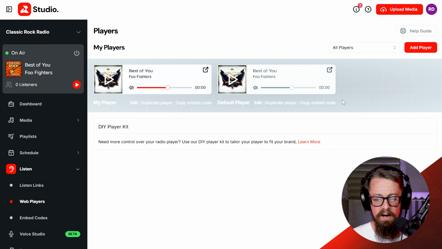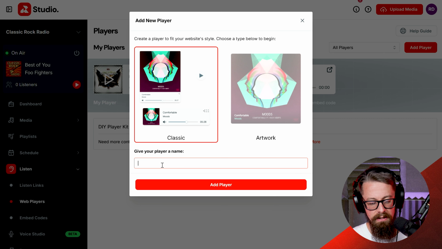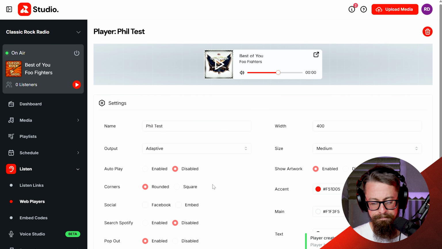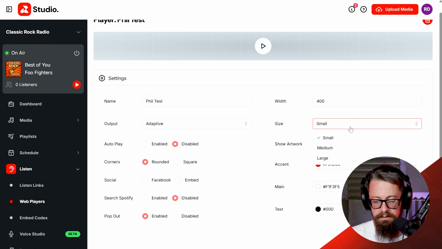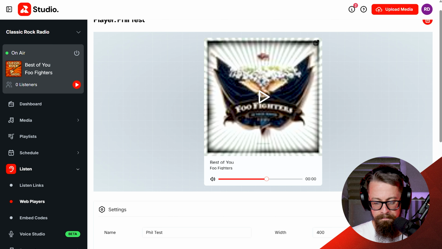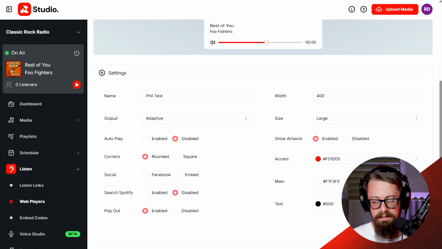And to actually build this, it's very, very straightforward. You click on the add player option here, choose which design you want. I always like to go for the classic design, and I'm going to call this one Phil Test. Add player. And it's basically just asking you a couple of very simple questions. So what size do you want it? This is medium here. Small, it's literally just a play button. I always like to go for large. There we go. The large is now going to have a much better display of the artwork, the imaging of your content. And then you're asked for specific colours.